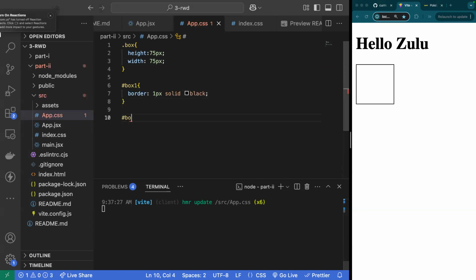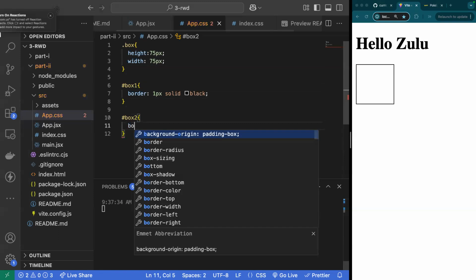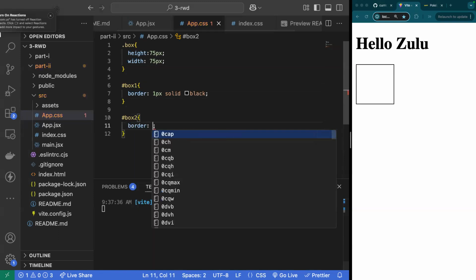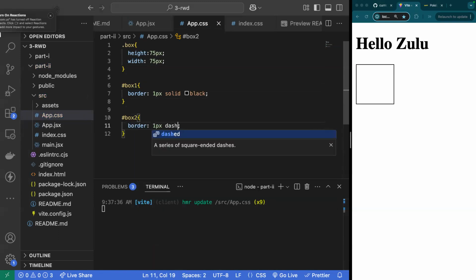And then for box 2, we'll do the same. We'll add a border. In this case, we'll make it 1 pixel, dashed. And let's make it red so we can kind of visualize it. All right, so there we see our nested boxes.